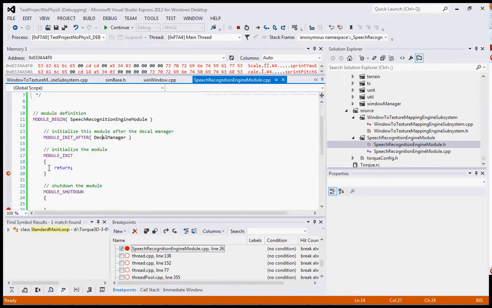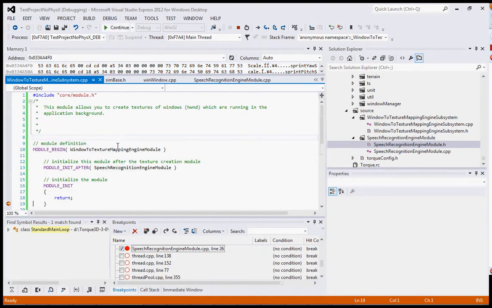If I continue it, you'll see that now, since speech recognition is loaded, the window to texture mapping engine module will be loaded. This is just going to allow me to generate textures from windows that are running in the background. So if I have a window launched for whatever reason and it's hidden, I can just get a snapshot of it and render it like a frame. That'll be useful for creating the 3D operating system that I'm working on.